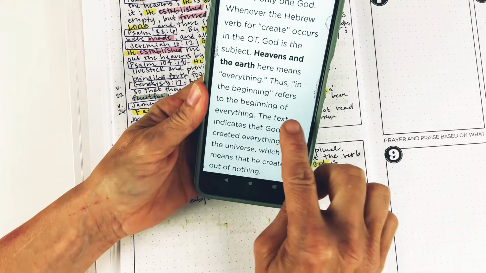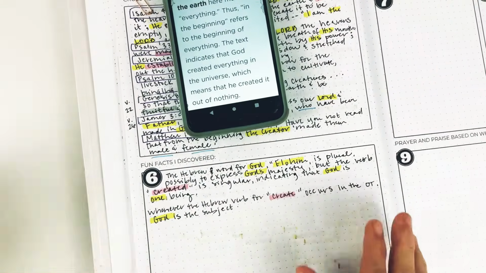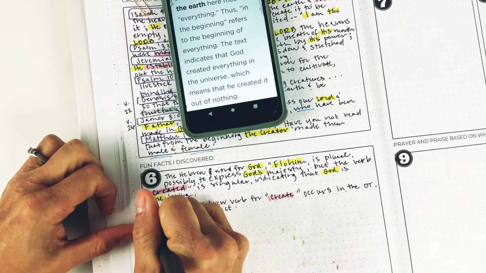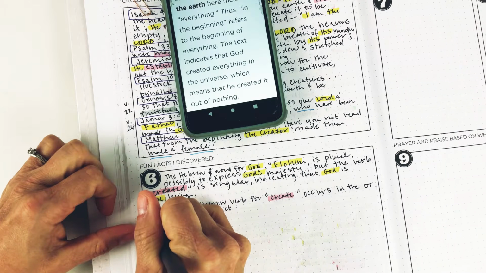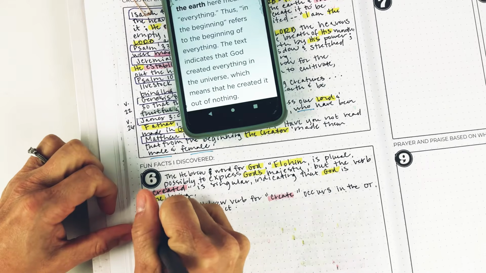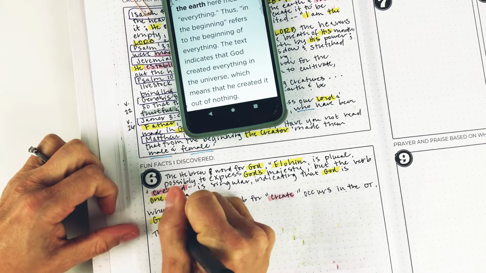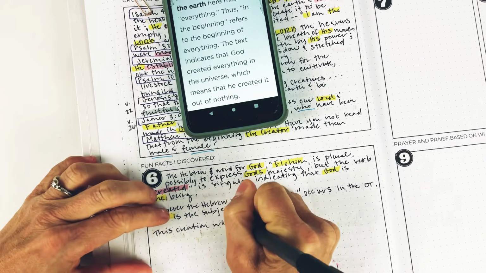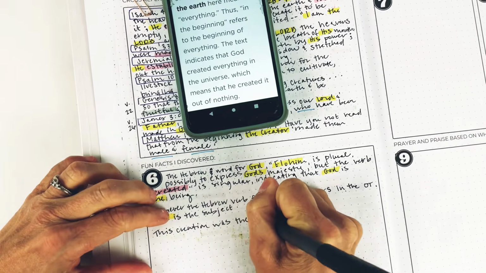In the beginning refers to the beginning of everything. So I love that. We didn't define the word beginning, so we don't have a color for that, but that's okay. In the beginning refers to the beginning of everything. I'm going to just say this creation was the beginning of everything.